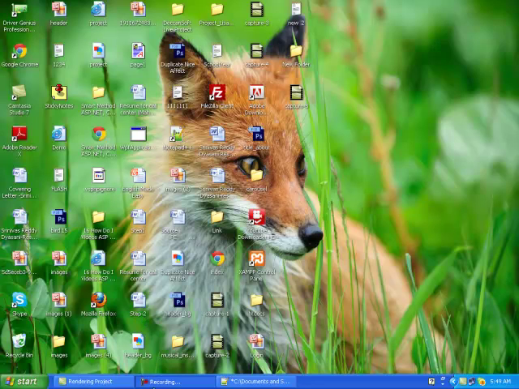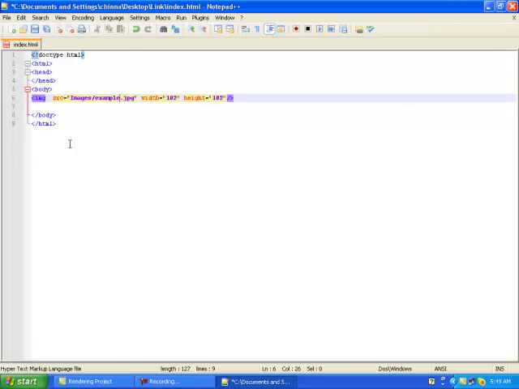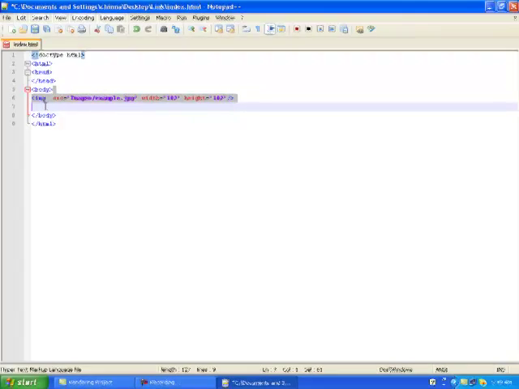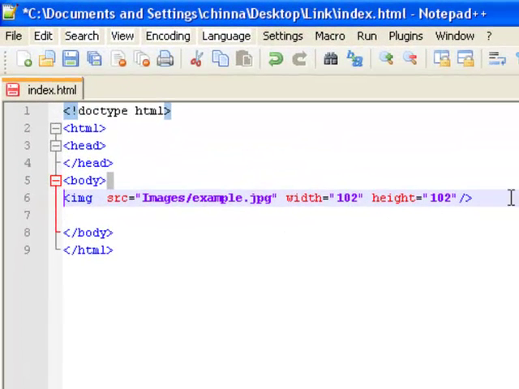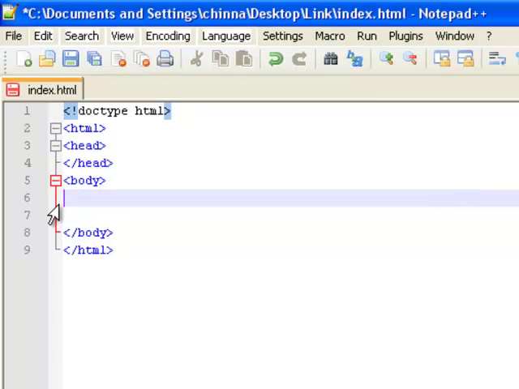So just go to Notepad++. This is what we have seen in the last video. Now we are going to see all about the tables. Everybody knows what a table is. It has rows and columns.